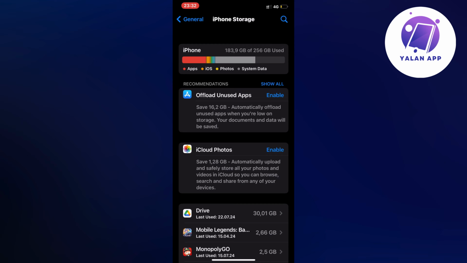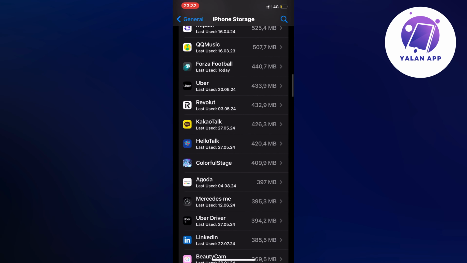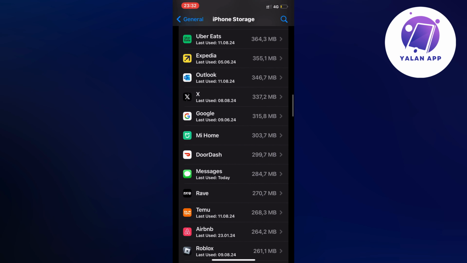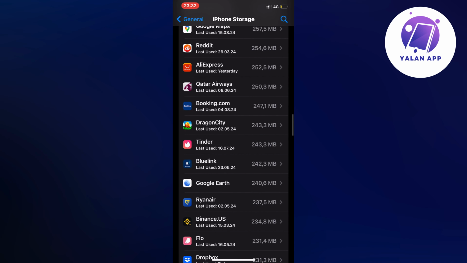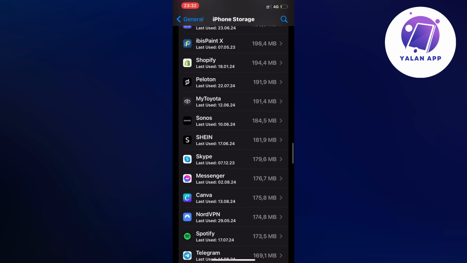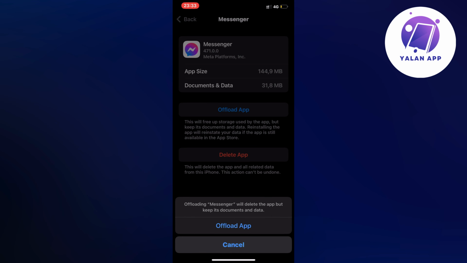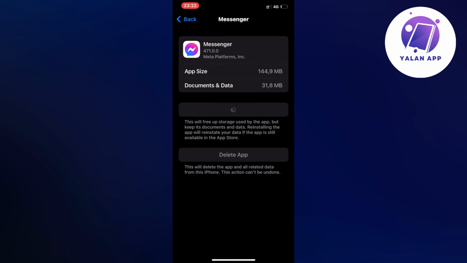Now we're just going to scroll down and then we're going to find the Messenger app in here. So I'm just going to keep scrolling down. I think it should be somewhere down here. And perfect, as you can see, here's the Messenger app. So click on the Messenger app, then click on Offload app, and then once again, click on Offload app, as you can see. And it's just going to take a couple of seconds to load.